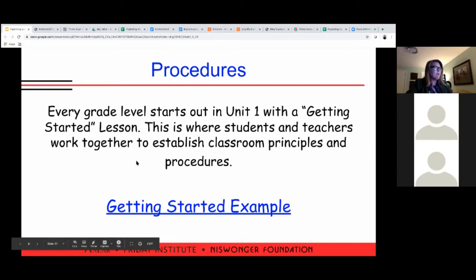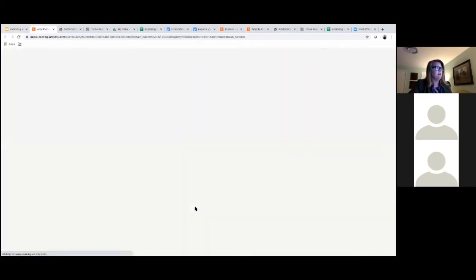The next thing I would like to talk about, again, we've mentioned already, is that every grade level starts out in Unit 1 with a Getting Started lesson. And this is where students and teachers work together to establish classroom principles and procedures. And so I'm going to click here to this Getting Started example so that you can see it yourself.